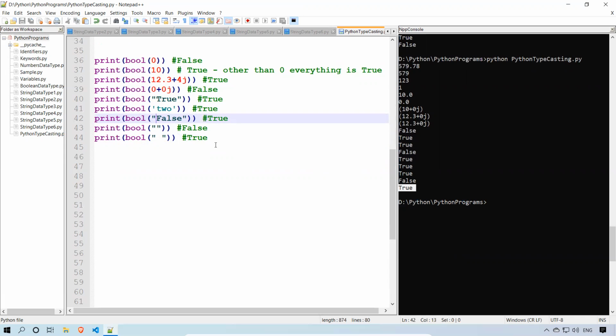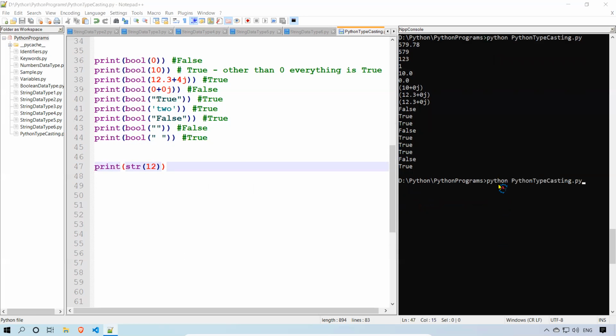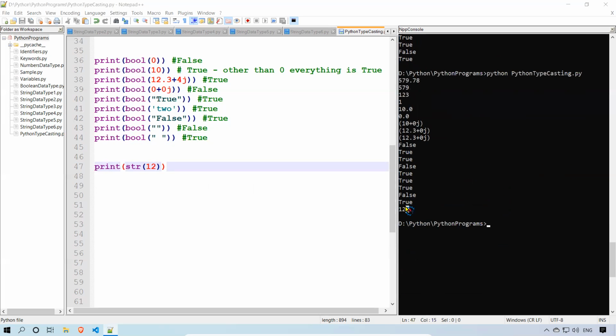Okay. And now we'll see some more. Print, we'll see the str method. I'm giving one integer value, 12. I'm trying to convert it to string, but here we need to remember one thing. I'm getting 12, but this is not an integer. It is converted to string 12. Here it is not shown in quotes. Okay. But this is converted and it is something like this.